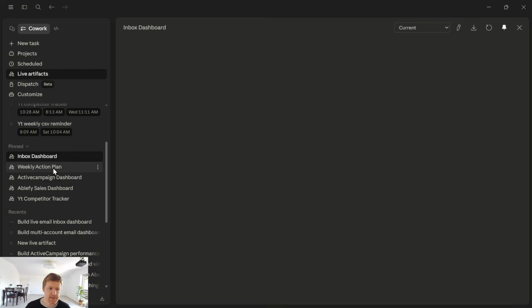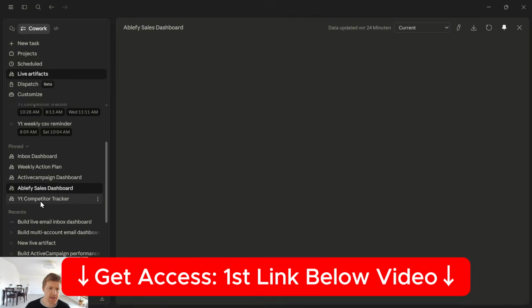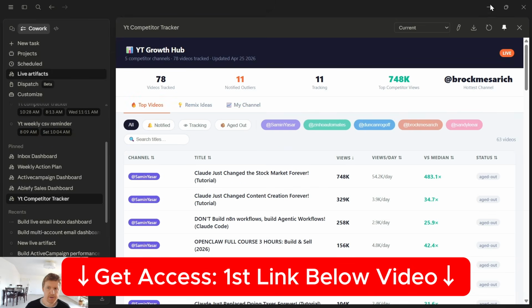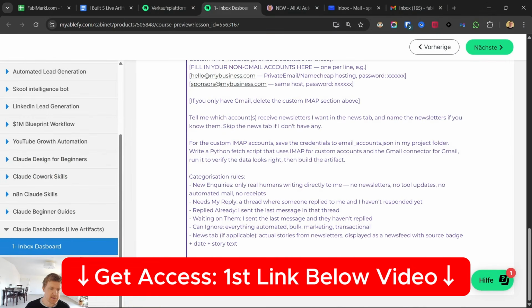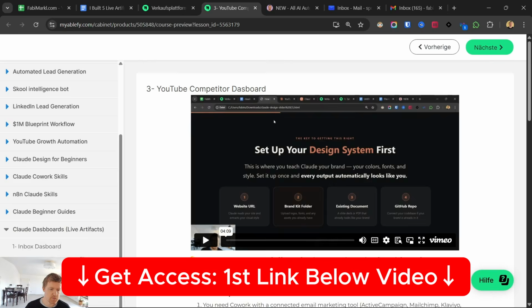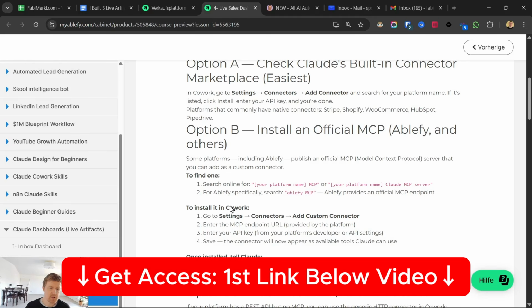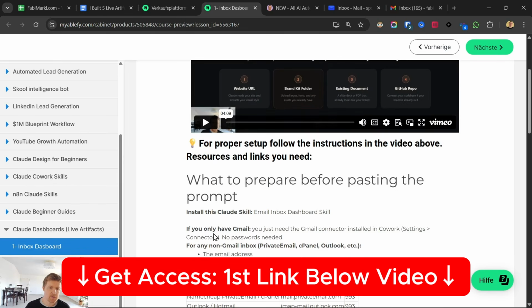For the other 3 dashboards, the email marketing dashboard, the sales dashboard, and the YouTube competitor tracking and channel dashboard, I've put them all into guides here. Email marketing dashboard, YouTube dashboard, and sales dashboard. It's just as easy to set up as the inbox dashboard we have set up right now.